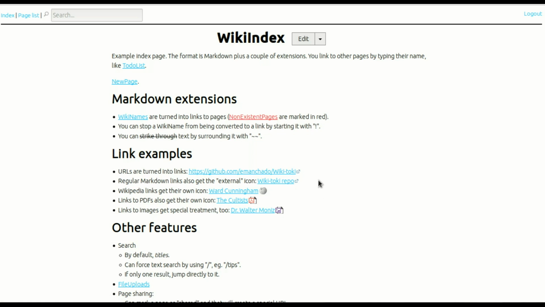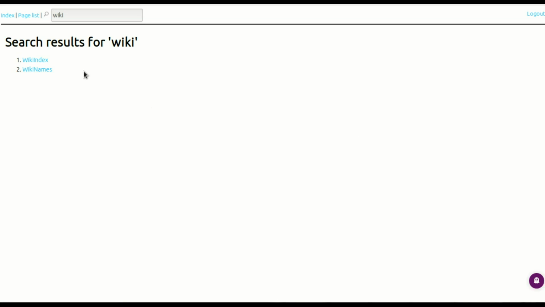Another interesting feature of Wiki-toki is the search function. Let's say that we want to find a page. We write wiki here, for example, and it will show us all the pages that have wiki on their names. I find this to be much more useful when it's a more limited wiki, a personal wiki, so you can choose the names of the pages to be unique. So you know that, for example, the only page that has wikien in this case is wiki names.